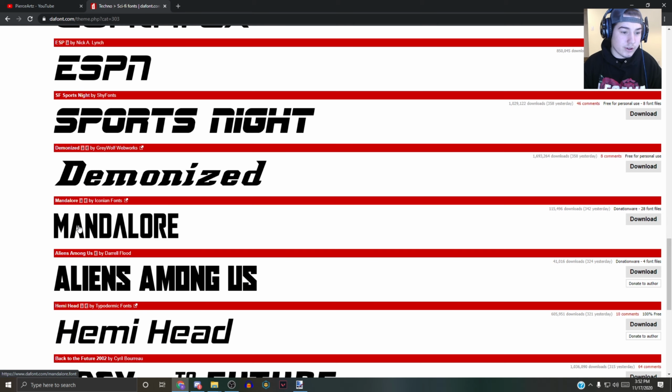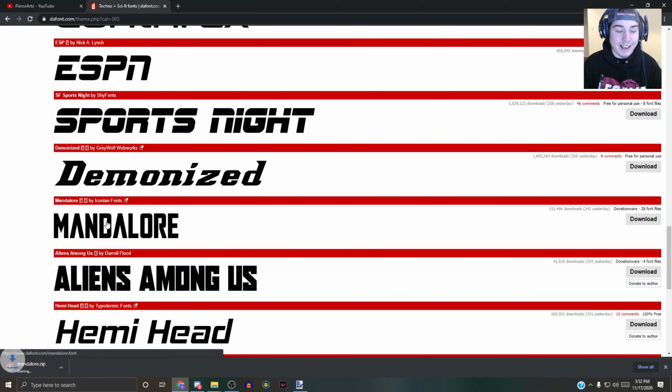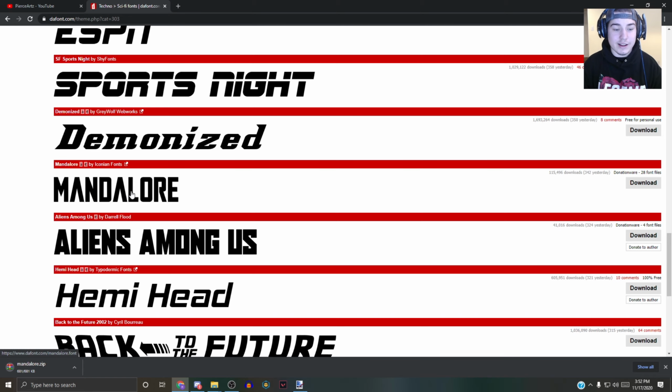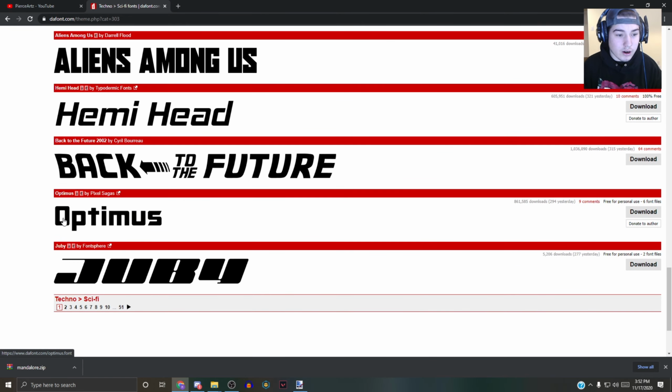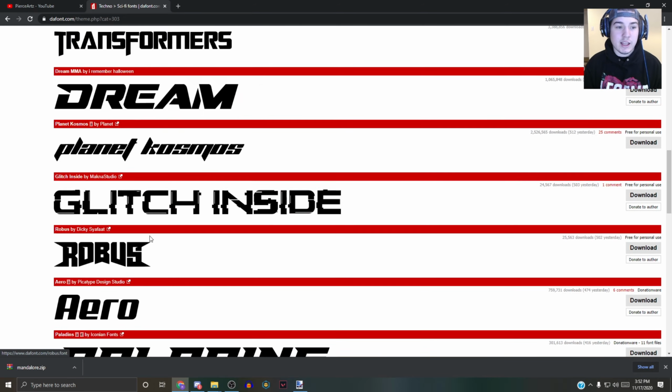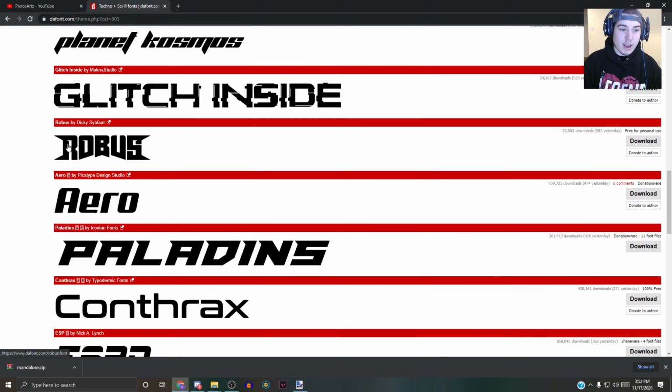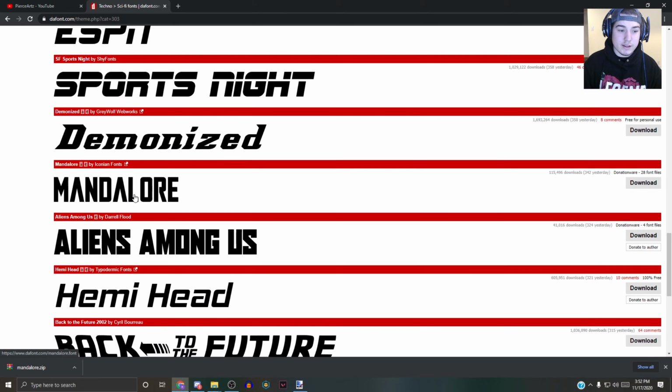The Mandalorian, which actually I'm going to download because I really like that. Regardless of whether it's for the Mandalorian or not, it's kind of hard to tell because it's a really nice font. Aliens, you got Back to the Future, you got more Transformers and stuff like that. You just really want to stay away from something that's a clear ripoff, but something like the Mandalorian would be okay. You could still use these fonts, because if you look at that one, other than it being called Mandalore, you wouldn't really be able to tell that it was something that was already used.